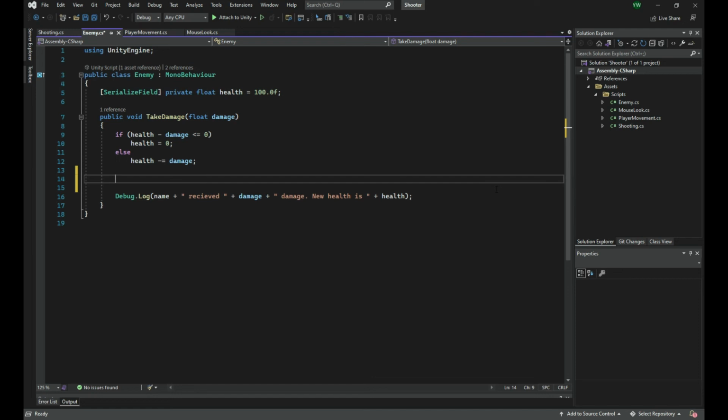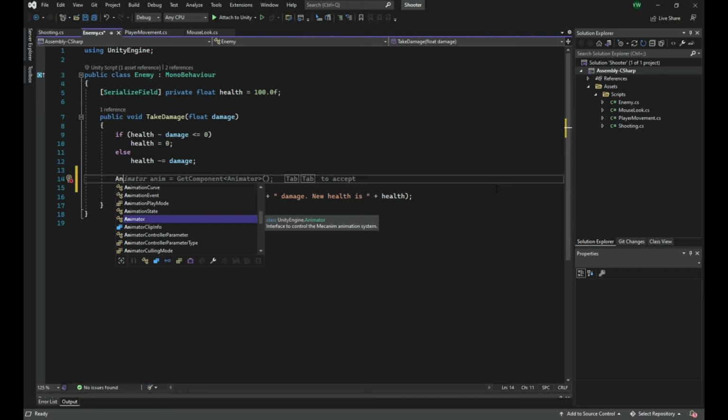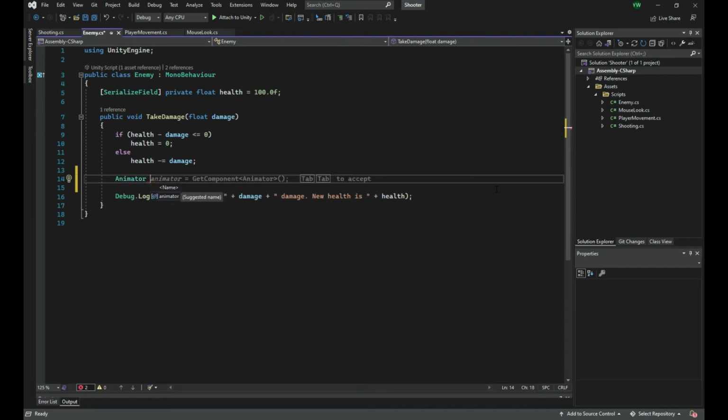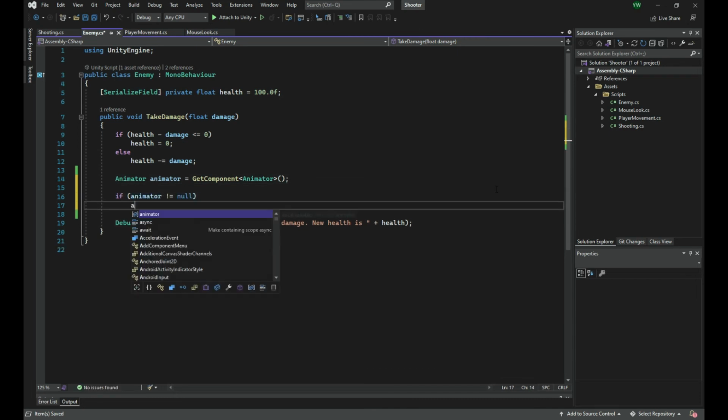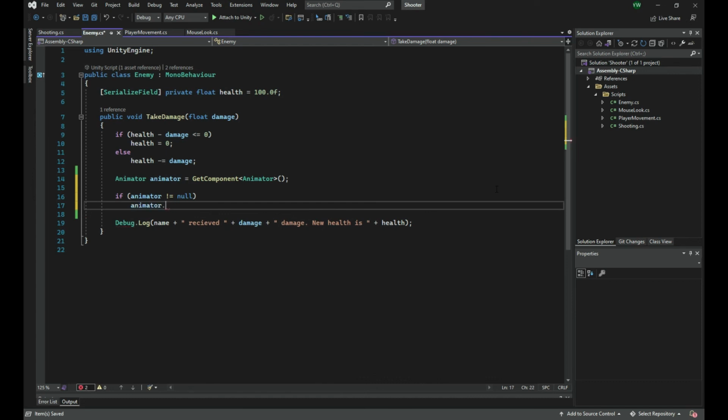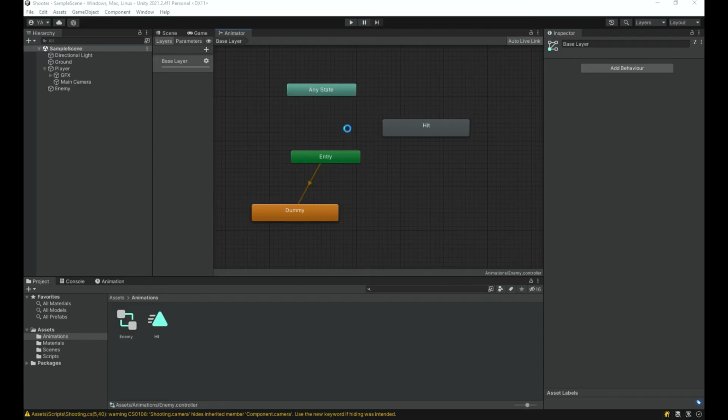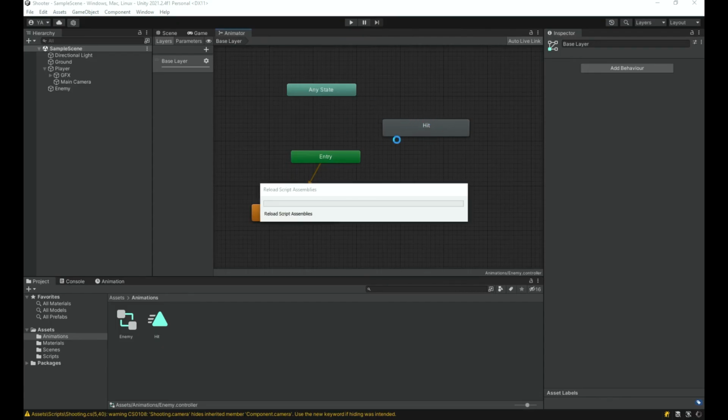And what I'm going to do here is, first of all, get a reference to our animator controller. So I'm going to create an animator called animator and set it to get component of type animator, and I'm going to say if animator is not equal to null, then we want to go animator.play. Play is a really nice function, and here we can give it the name of the state we want to play, not of the animation file. So if I say hit, then you can see that this is our hit state here. I could have also called dummy if I wanted to.